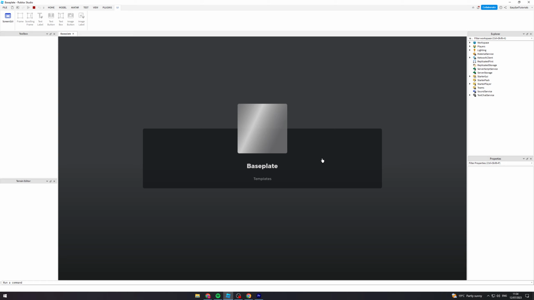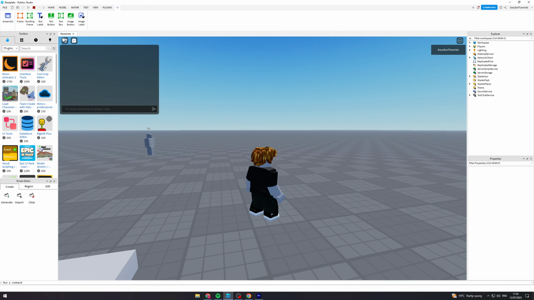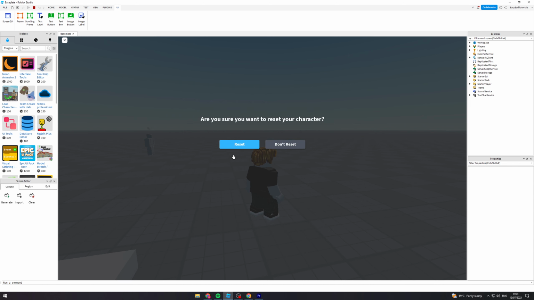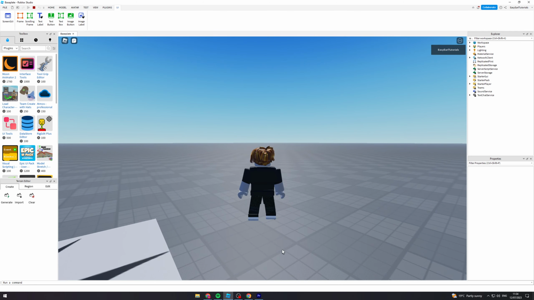Hit play. Nice. Go here. Reset character. Reset. And then we've got this button here, which obviously you'd have to put script in, but you can see the button would work here and then we'll respawn. But that's basically how you do it.